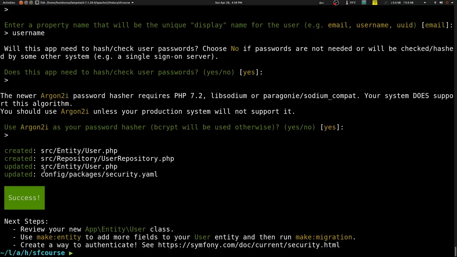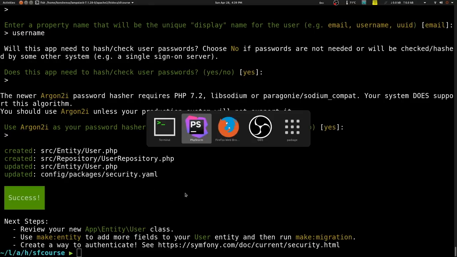Now, a couple of things have changed. We have a new entity called User. We have the repository of User. Now, it seems like I forgot to explain the repositories first, but we're going to get to that in Doctrine. We have the User entity updated because it changed some stuff, and we have this configuration file security.yaml that changed. Now let's go ahead and see what happened.